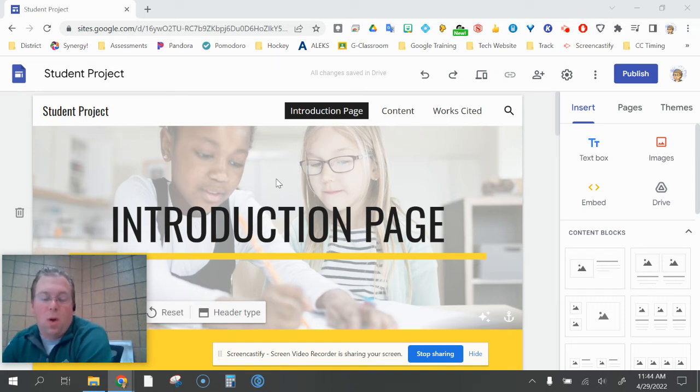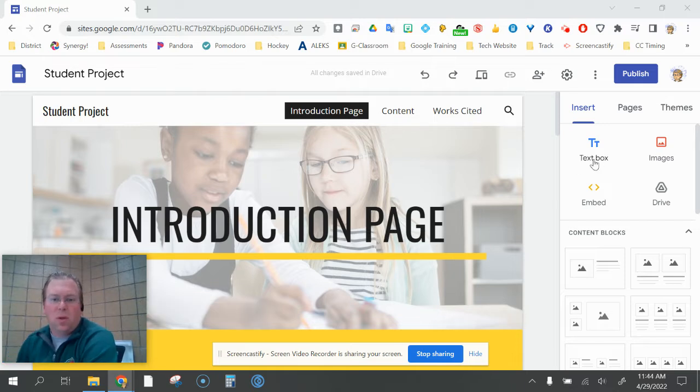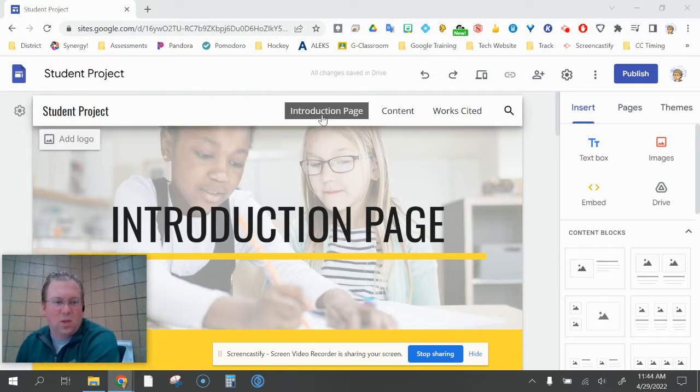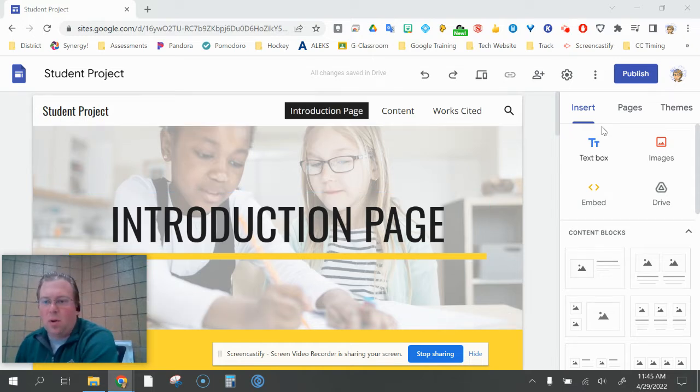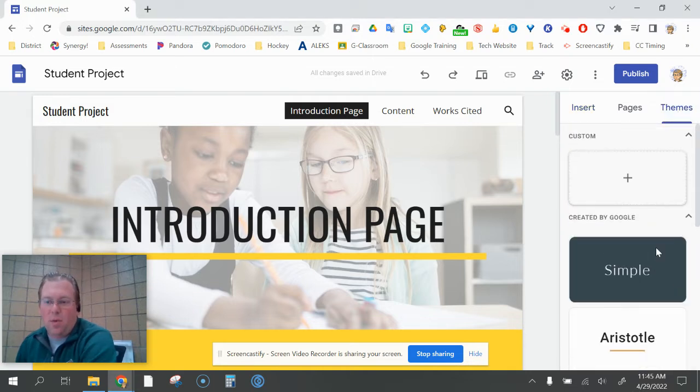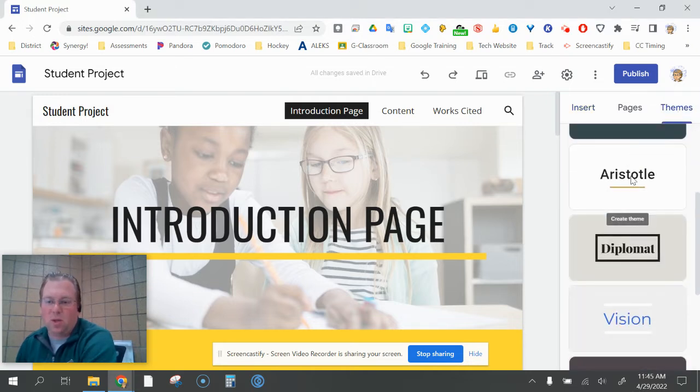In this video, we're going to go through some more features of Google Sites. I'm going to show you how to change some themes and go through some different layout options that you have to add to your pages. So here we're just on the introduction page. On your menu on the right-hand side, if you click on the farthest right tab, themes, you have some themes here to choose from.